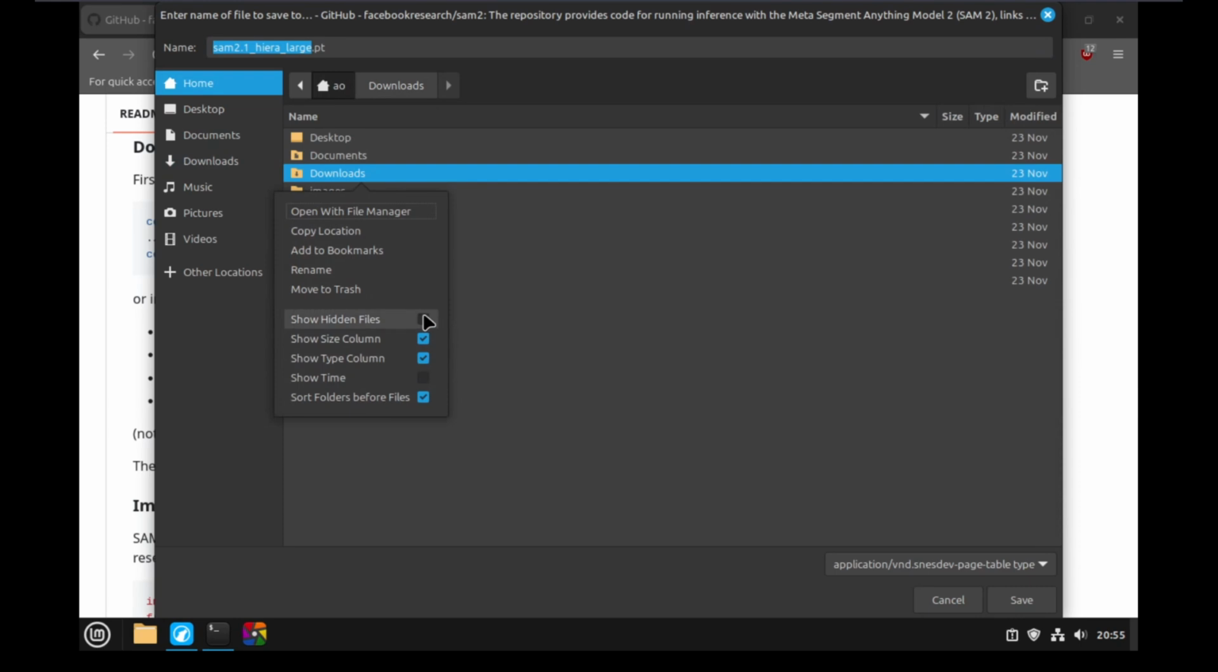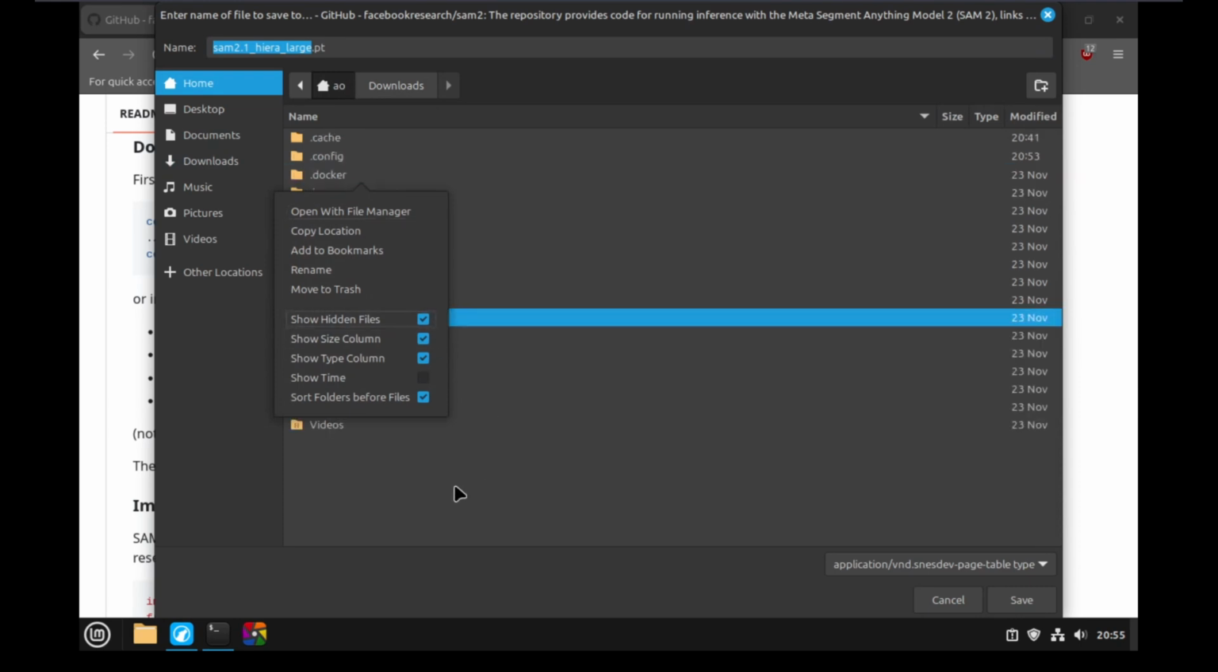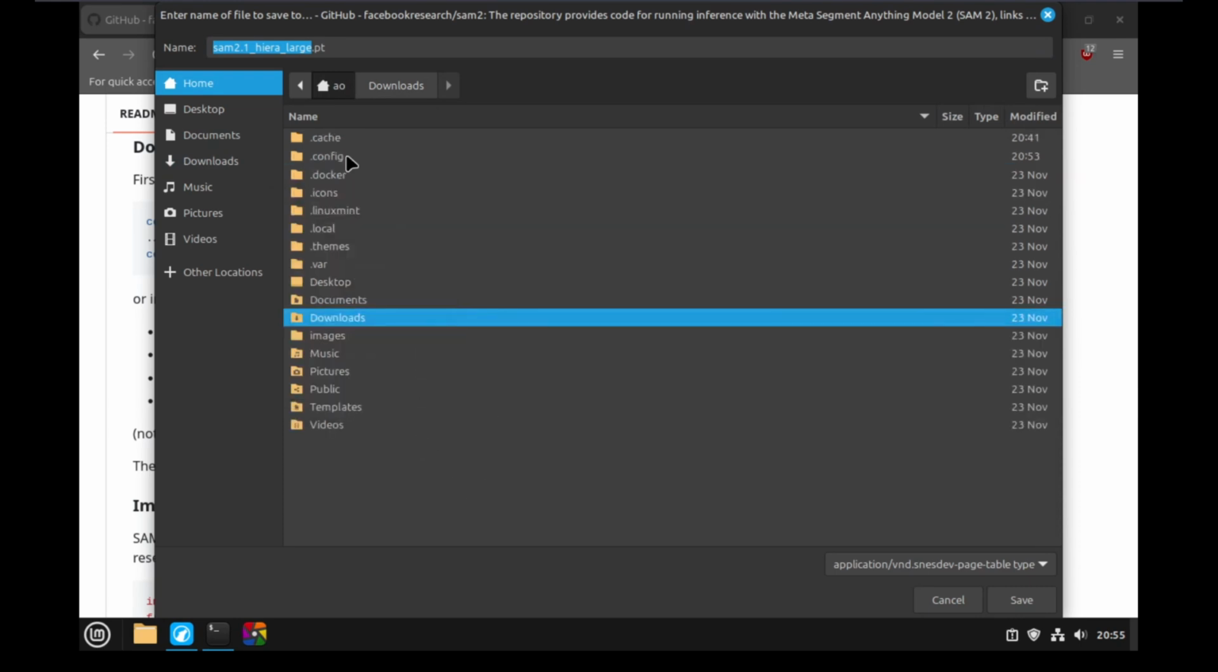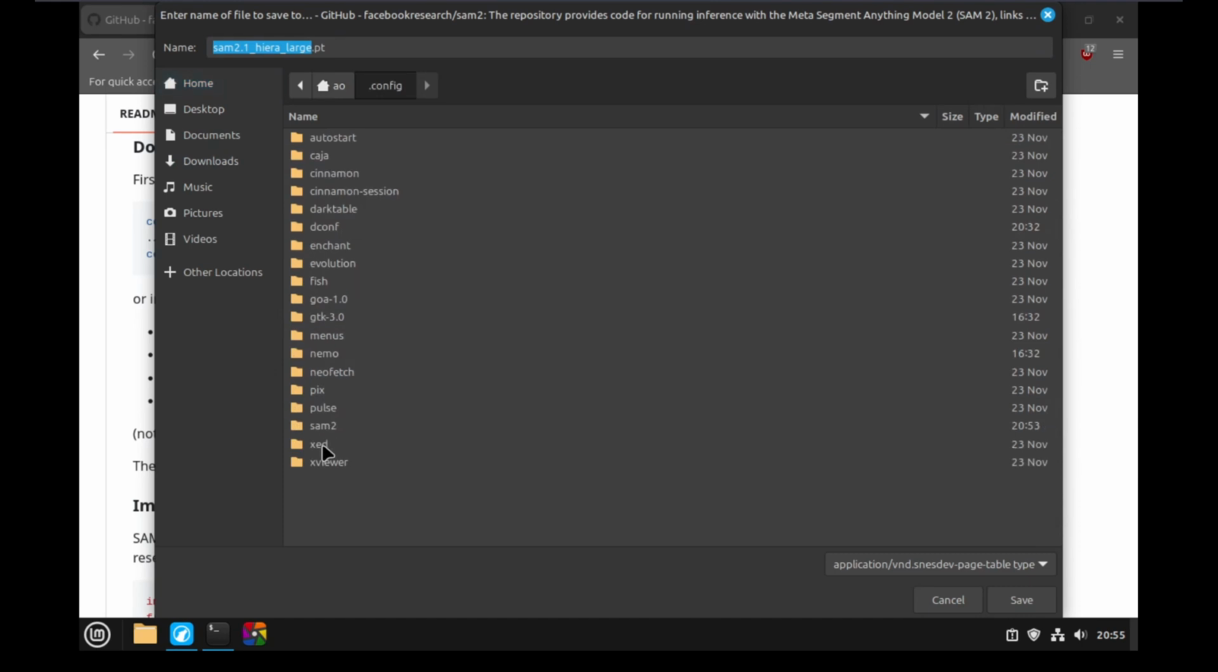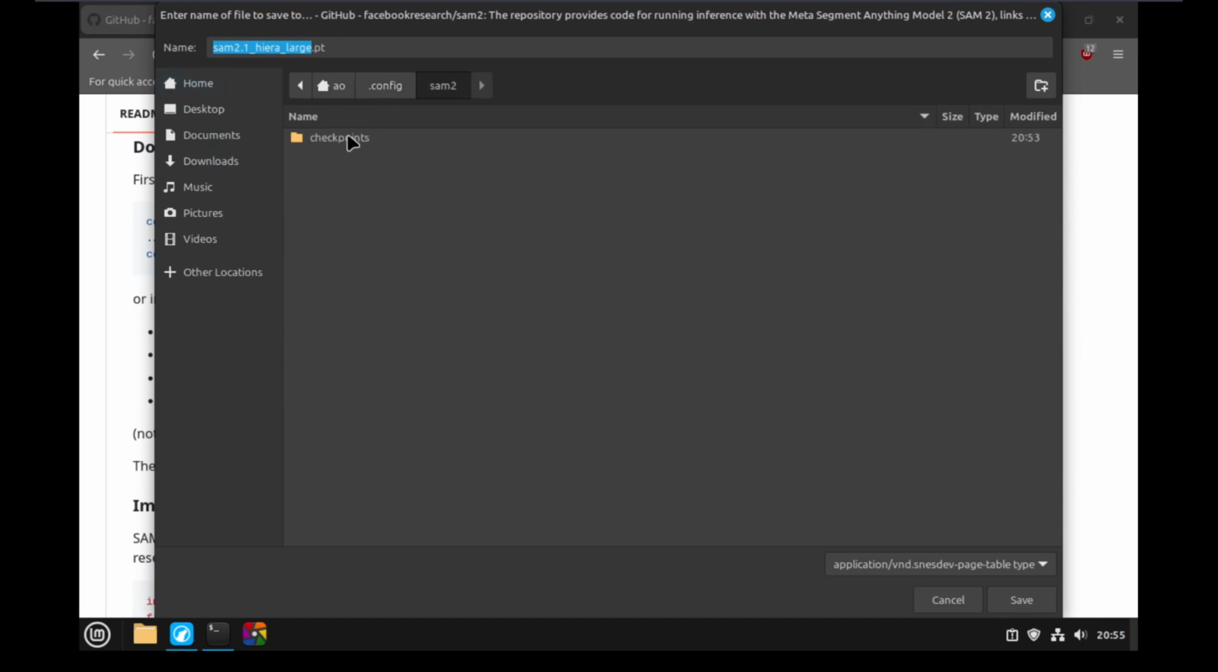I need to show all the hidden files. So it's under .config, SAM2, checkpoints. So you have to download and put all the models there. Otherwise, the application won't know where to find the models.